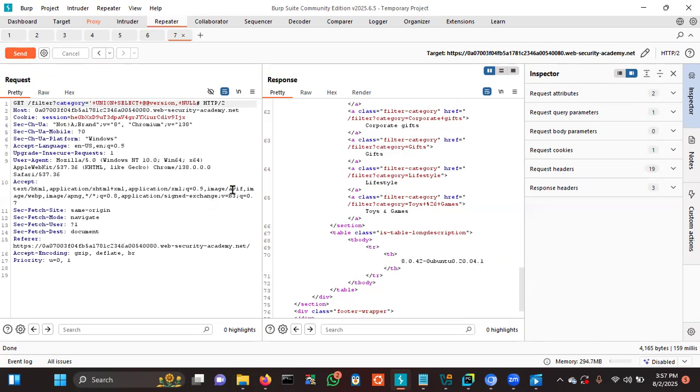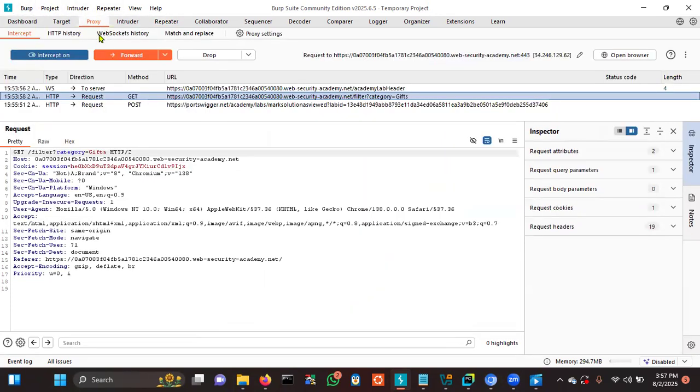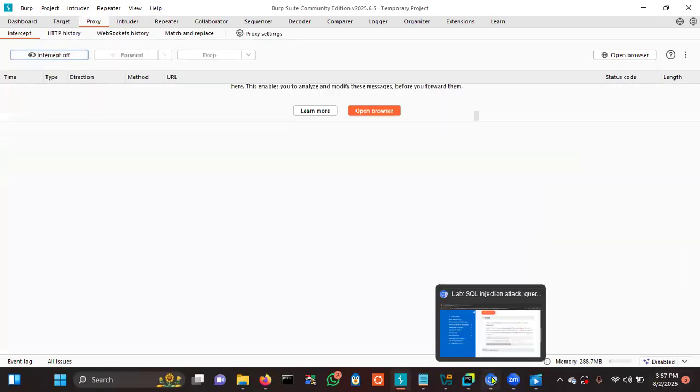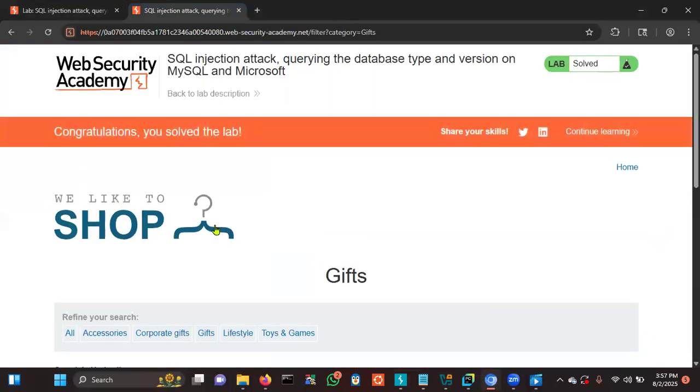So the next thing that we need to do in order to solve the lab, as we have already done what we're supposed to do, we need to switch off the intercept, and then we go back to our lab, and then we see we have solved the lab. Congratulations.